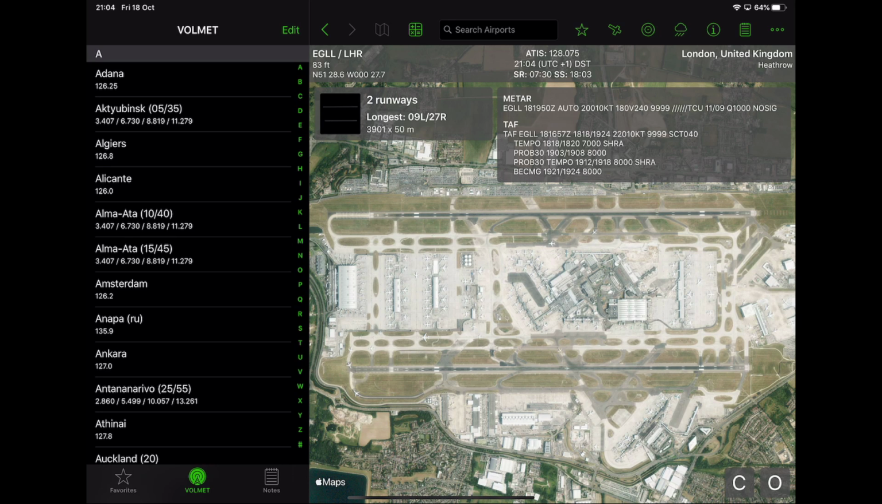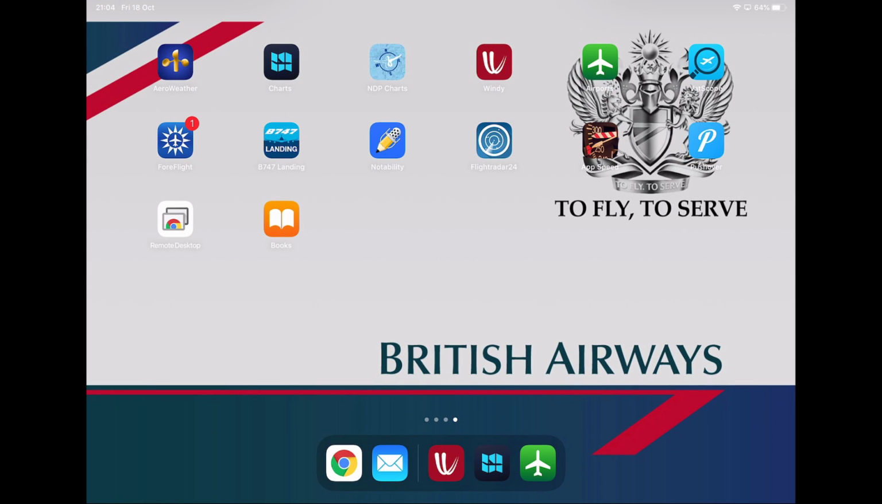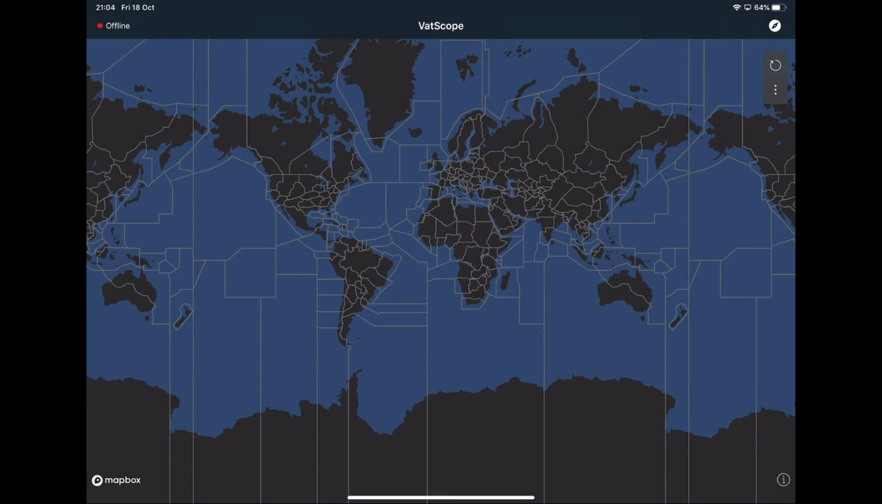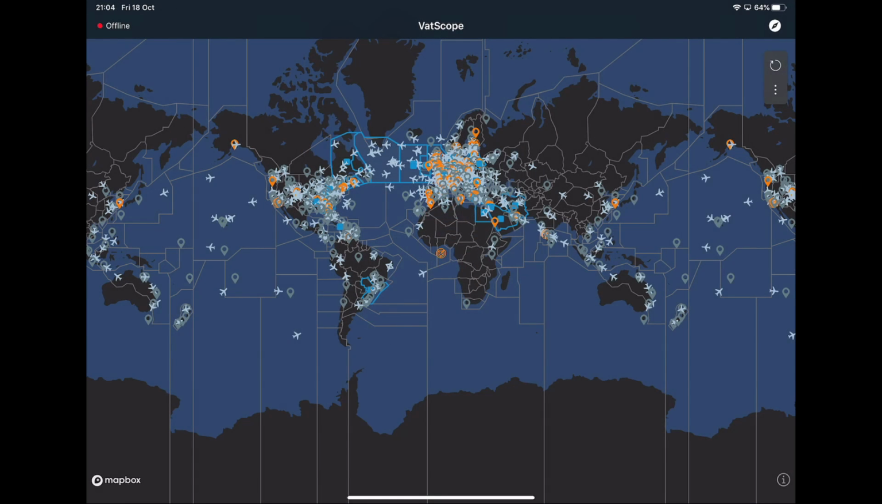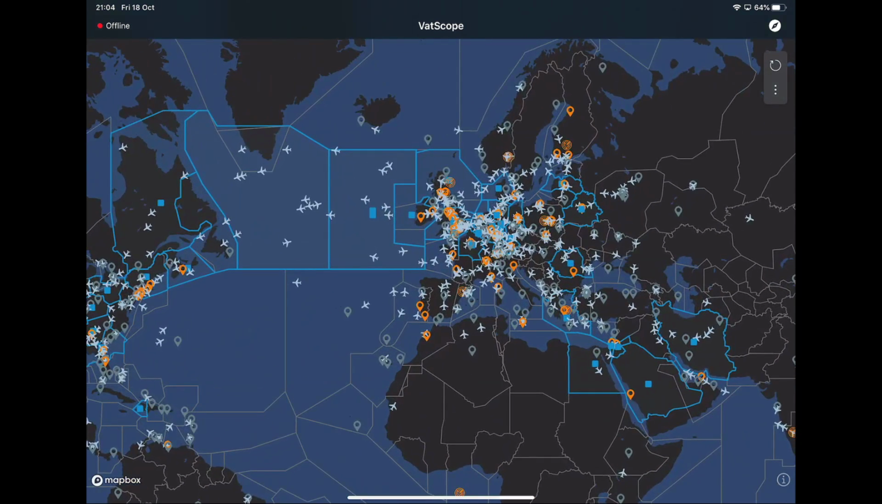So if you ever fly back to those airports, you'll be able to read the notes that you've made on previous visits. The last one on the top line is something to do with the VATSIM network, which I fly on. And this is called VATSpy. It's asking me to rate it. I would rate it 5 stars, but not now. And VATSpy is essentially what it says on the tin.